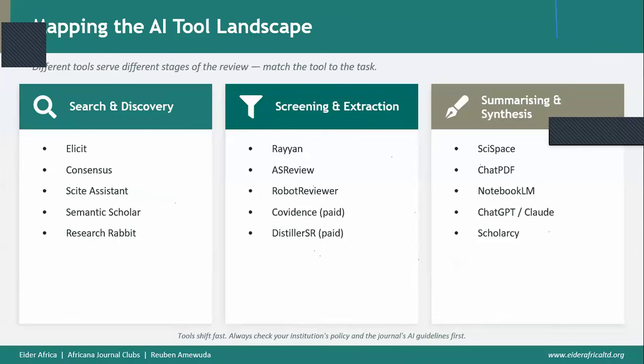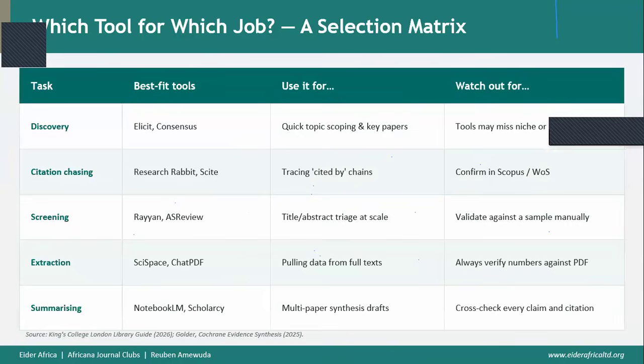Now we have summarize and synthesis. ScienceOS can summarize from Chat PDF. If time permits, I'll show you how Chat PDF is also used to summarize an article. You can upload the paper to Chat PDF to summarize it for you. NotebookLM too can do that for you. I think Google's is very good. When you have Google Workspace, you have access to NotebookLM. Then ChatGPT and Claude AI can also summarize for you. Scholarcy, I used to have this. They are also good to summarize for you.